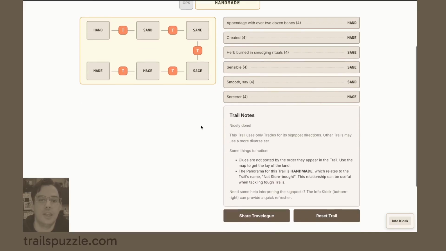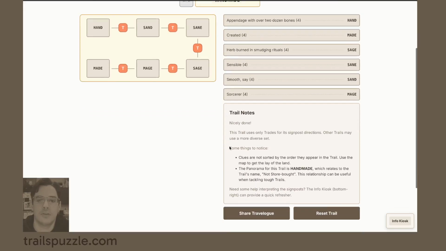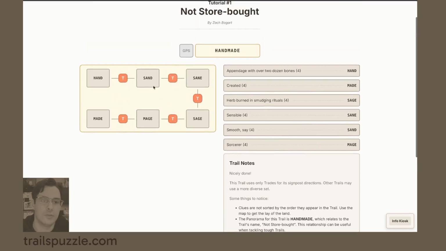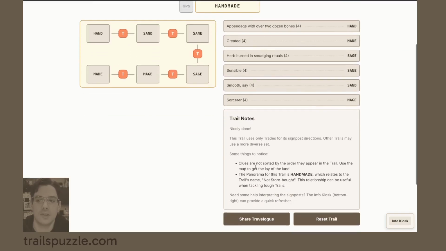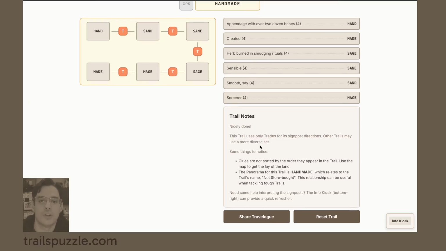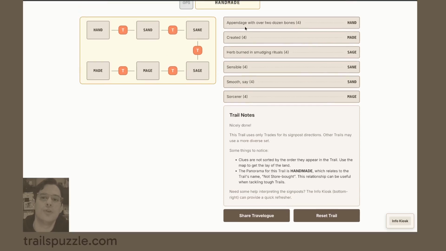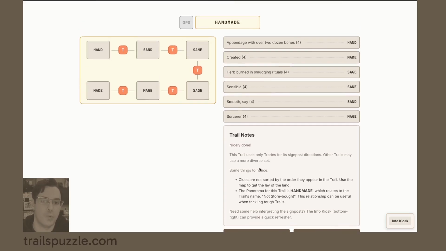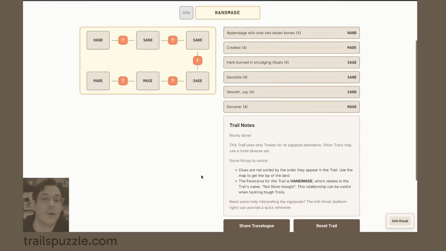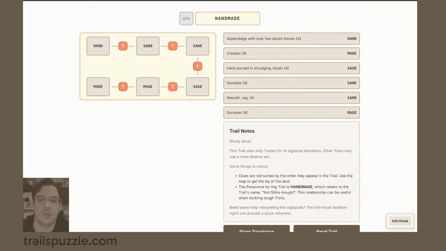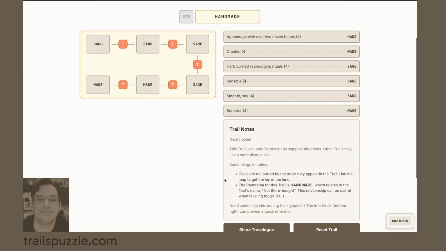When we solve it, we get a little bit of information in the trail notes that tells you some information related to the trail. In this case, it's telling us that we're only using trades for the signpost directions. Other trails may use a more diverse set, and it points out that the clues are not in the order in which they appear in the trail, so it's up to you to deduce which goes where. And the panorama for this trail was handmade, which relates to the trail's name, not store-bought.